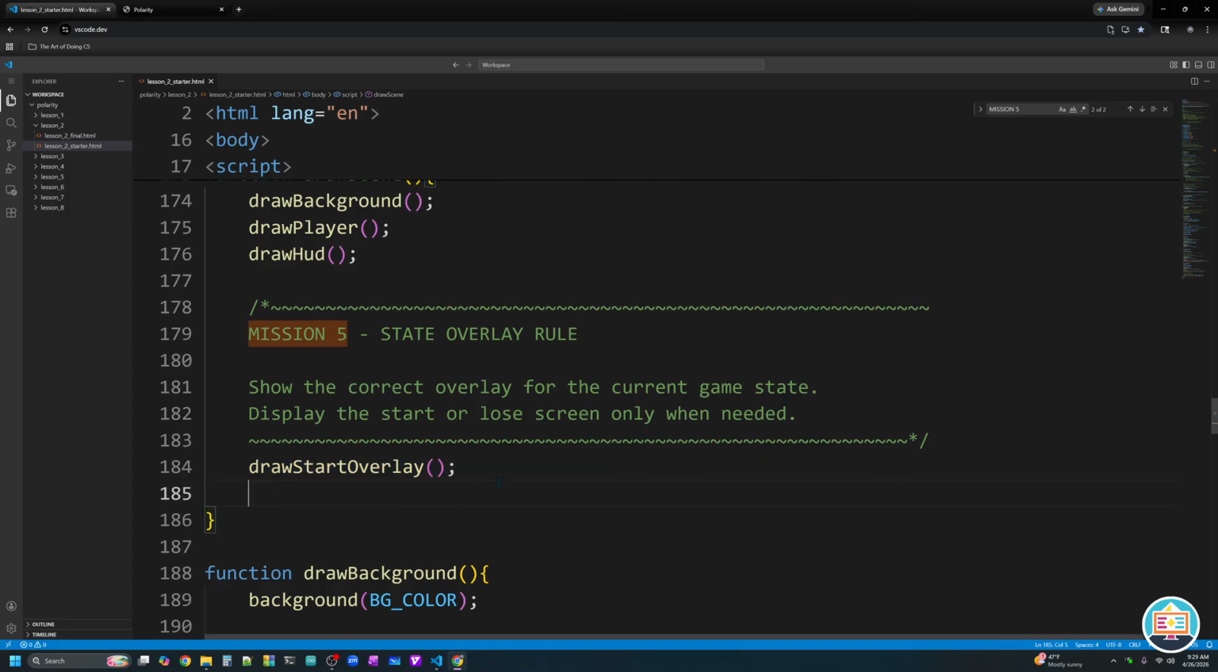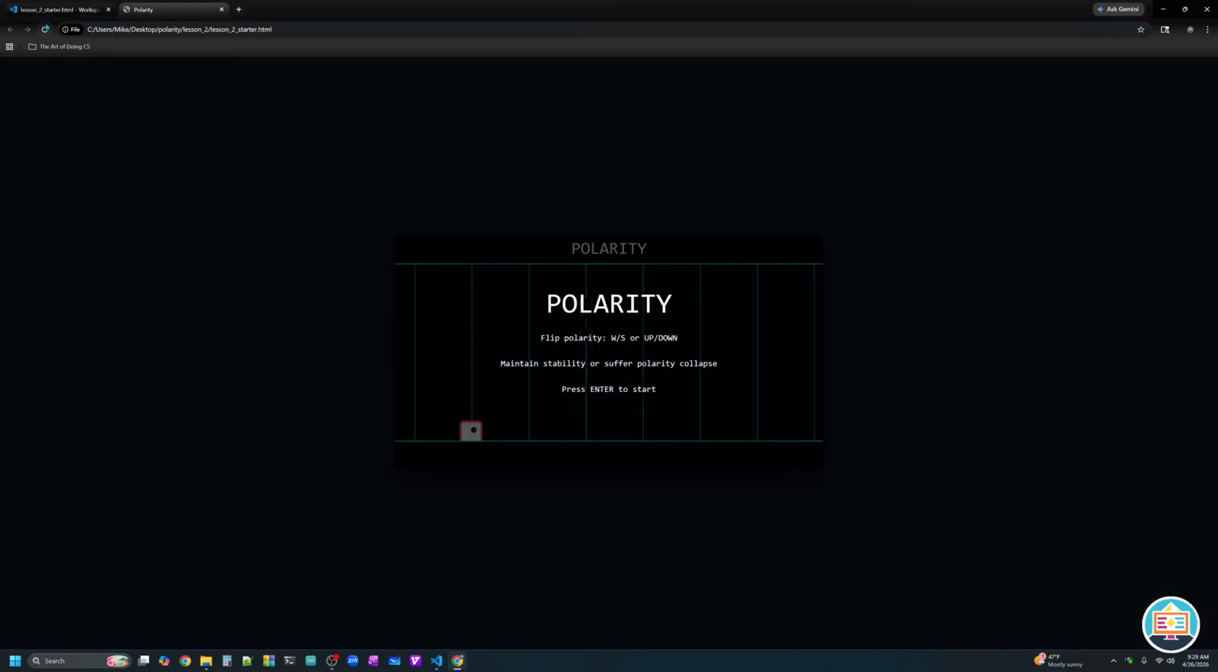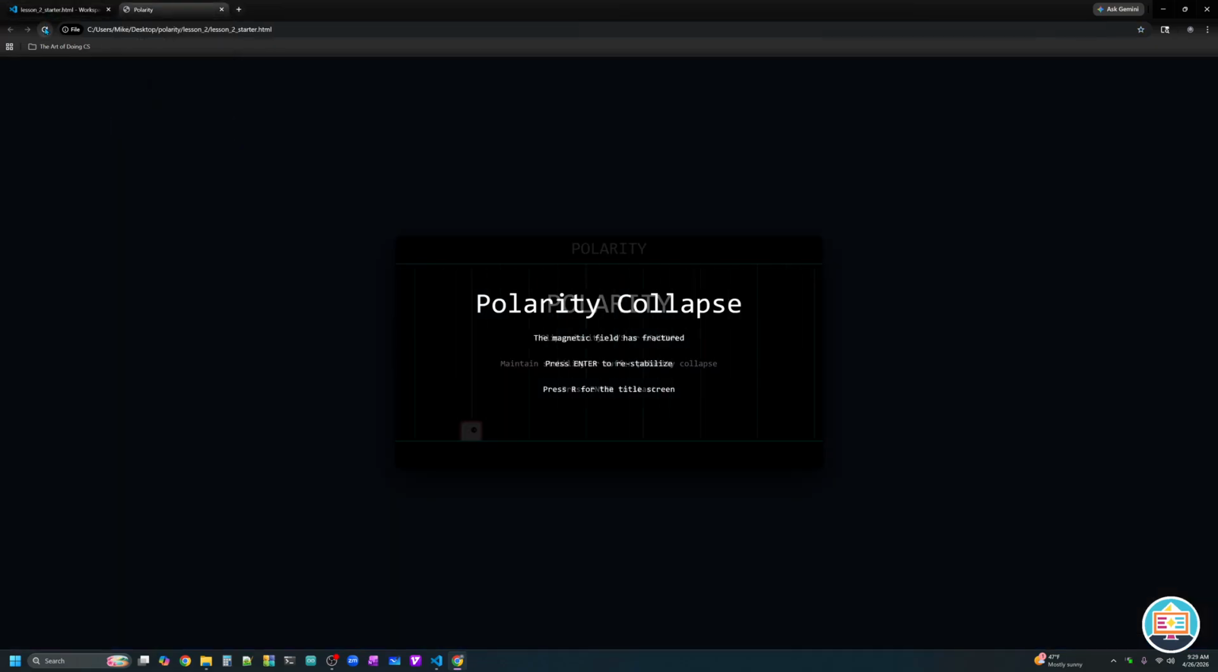Well, we've got 2 overlays, so why don't we just call the other one too? Let's do draw lose overlay, and we'll call draw lose overlay. I did a nice little tab for autocomplete right there. So let's refresh the page. Now we should see both of our overlays. It's not really what I wanted though.